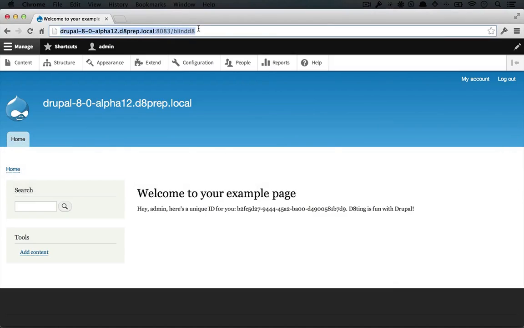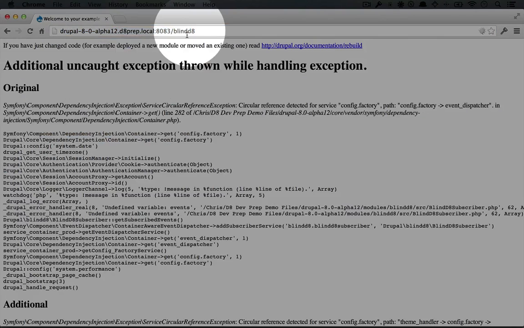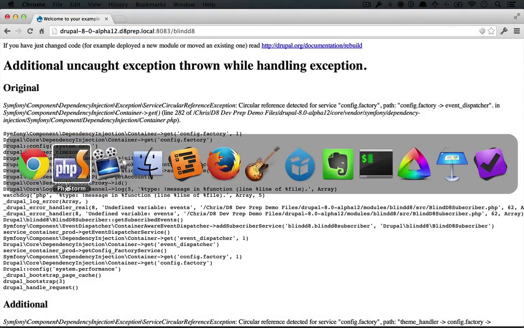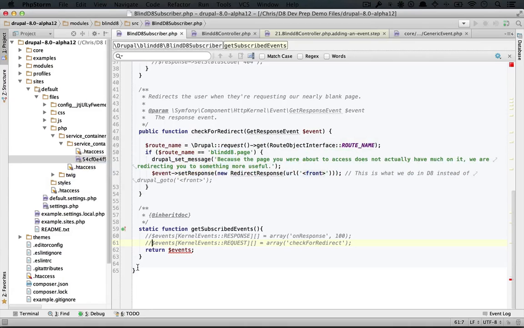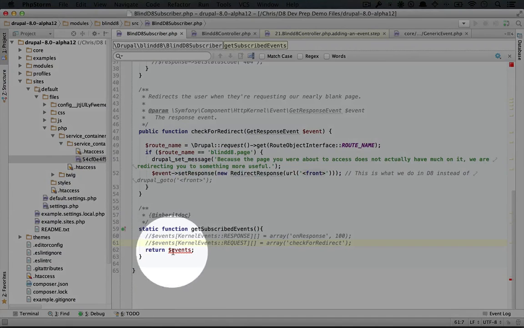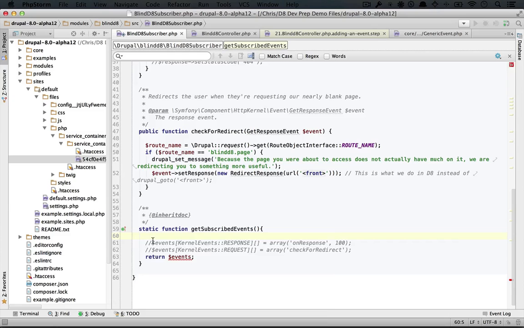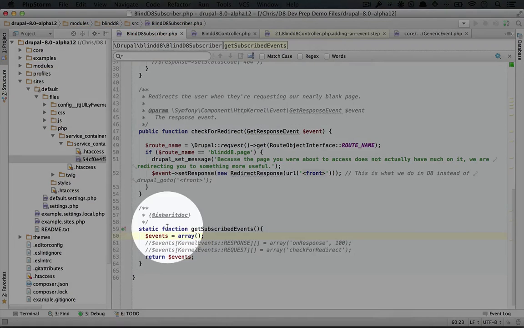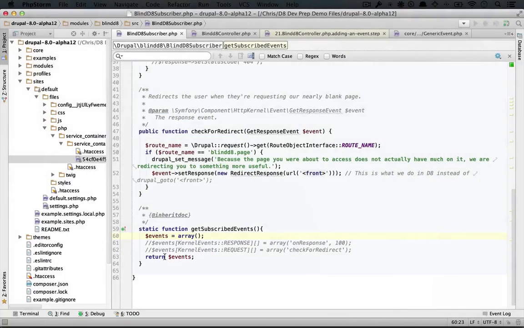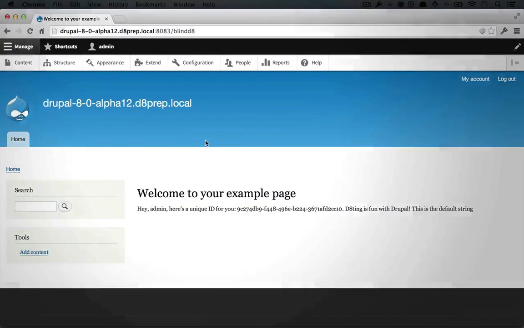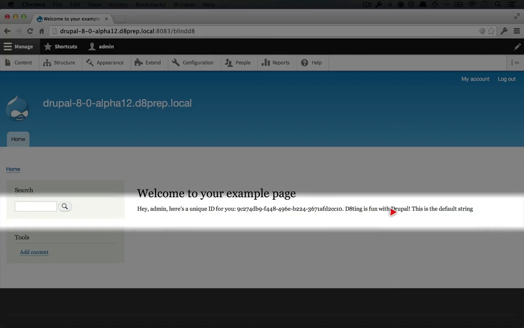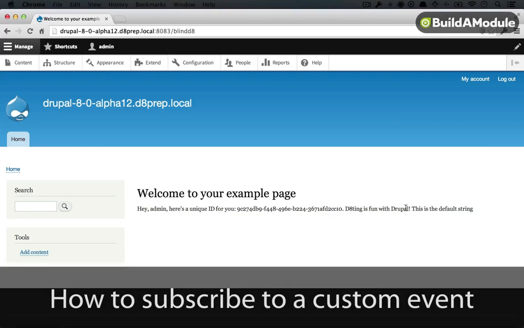However, if we refresh this in the browser on the blind date page, we're going to get an error. And the reason is, if we jump back to the browser here, is because we're returning this events, but events doesn't actually exist. So what we need to do is establish this events array at the top here. So we'll add events equals array, and this should return at least the proper structure for the events here. So we're going to refresh the page here, and you can see at the very end here we have "This is the default string."